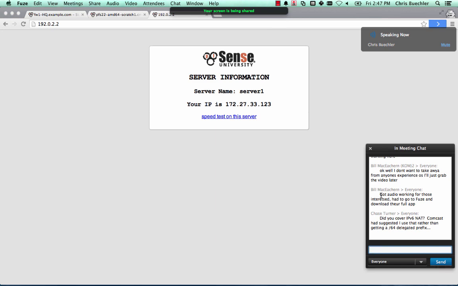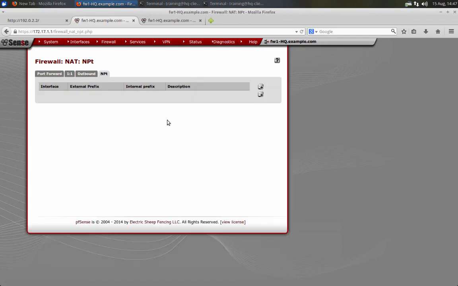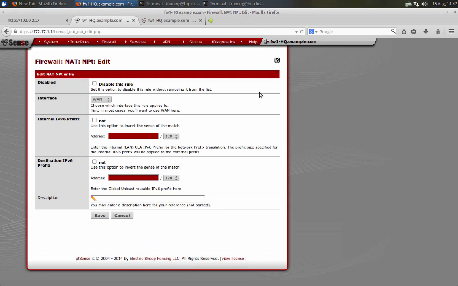Chase mentioned that Comcast suggested using IPv6 NAT, and we do have network prefix translation for IPv6, which is the fourth tab under Firewall NAT there. But the only time you want to use this is when you absolutely have no other option whatsoever.